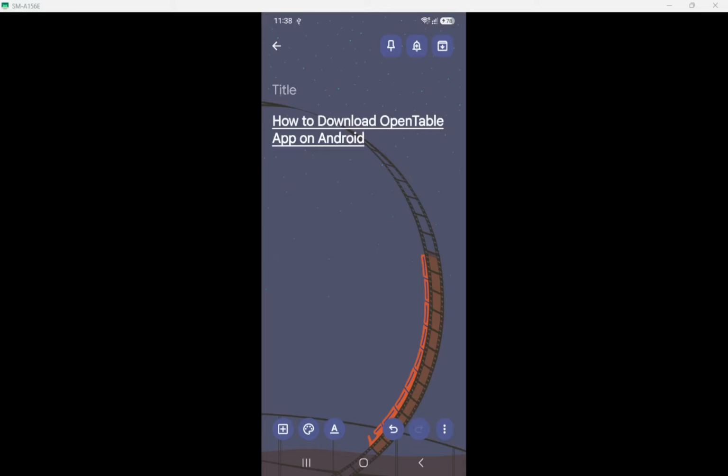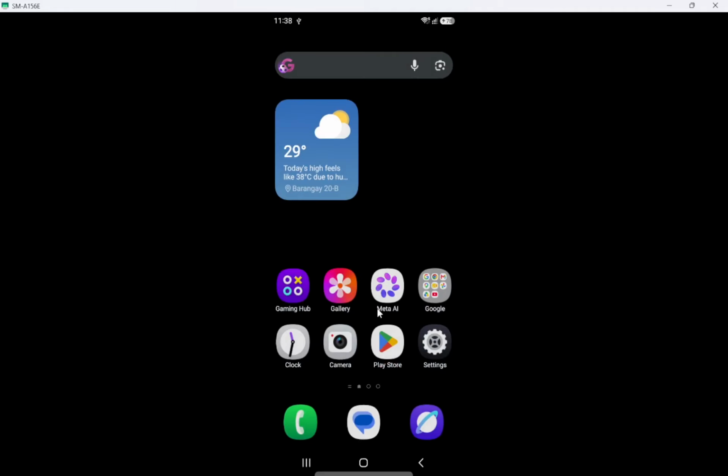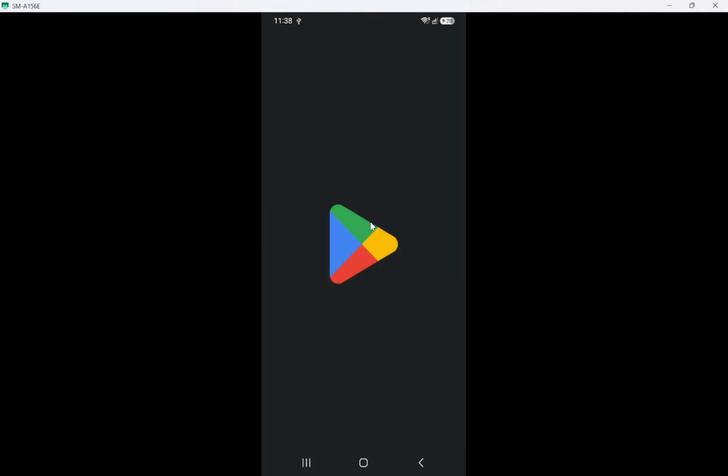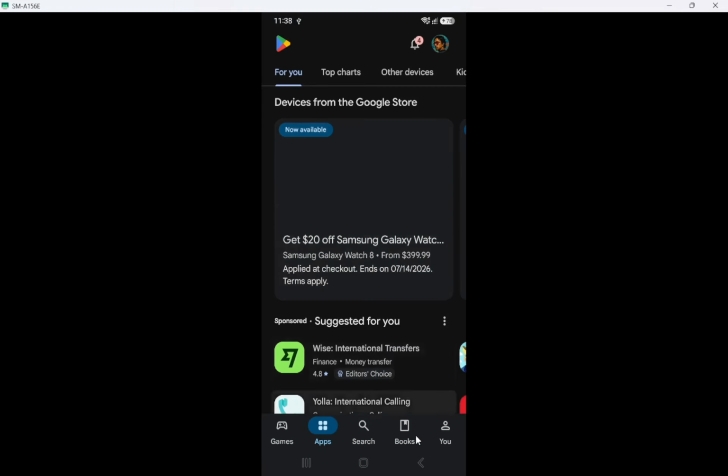In today's video, I'm going to teach you how to download OpenTable app on Android. First, let's begin by opening the Google Play Store. On your Android device, look for the icon that resembles a shopping bag with the Play Store logo. This is usually found on your home screen or in your app drawer. Tapping this icon will bring you into the Play Store, where you have access to millions of apps.